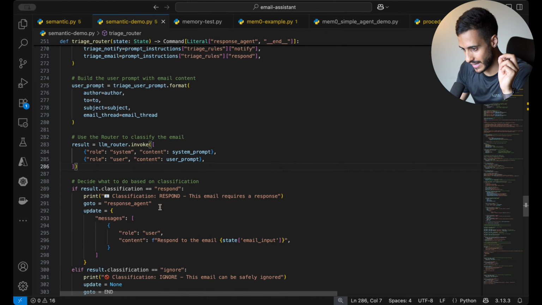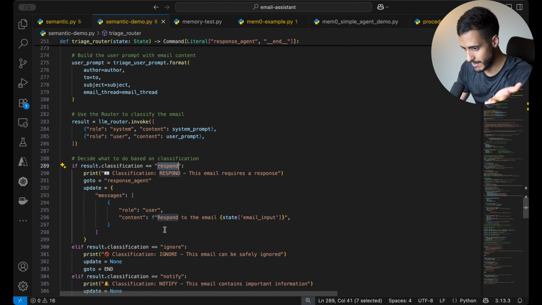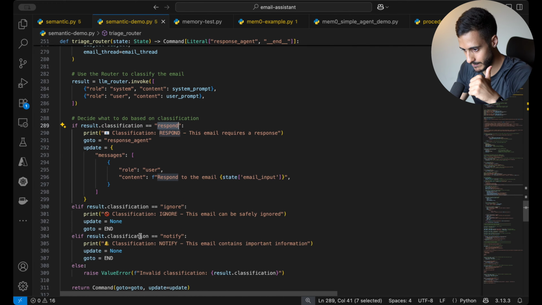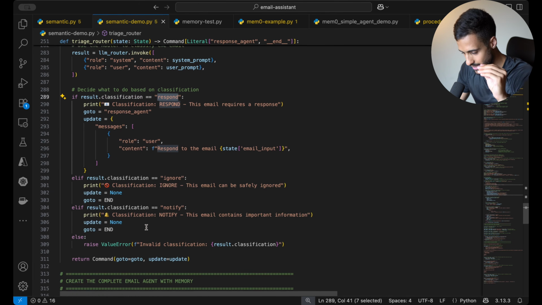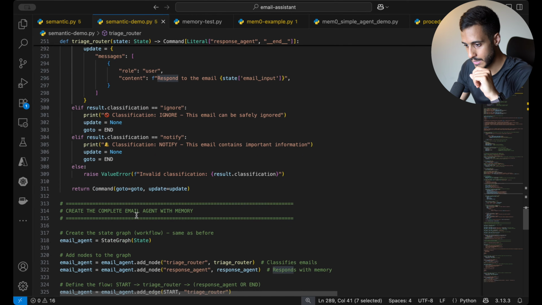And here I have a series of if-else statements where if the classification is respond, we actually respond to the email. If it's ignore, we just ignore. And if it's notify, we just ignore in this case. In the real world, we would actually notify real team members, okay?